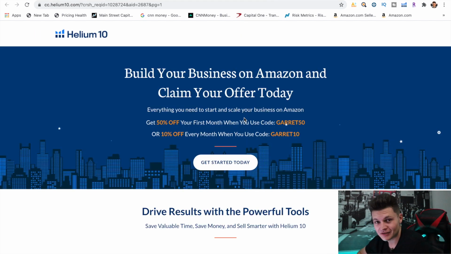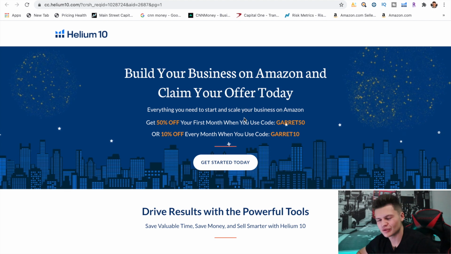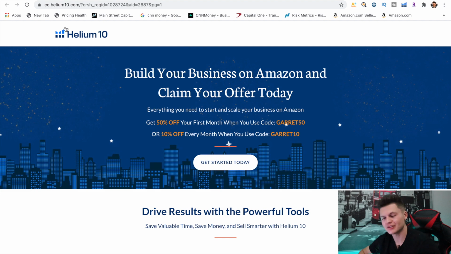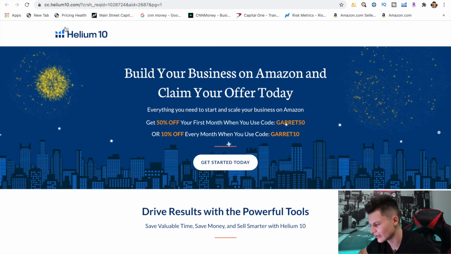This next tool is basically almost the only tool I use for my private label business, and that is Helium 10. They have a Chrome extension. I used to use Jungle Scout. I now use Helium 10 just because they have way more tools involved here.